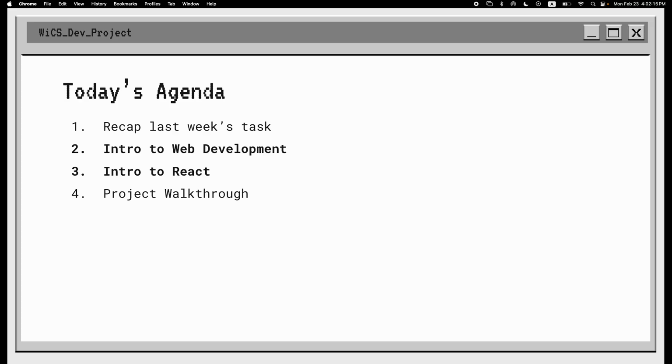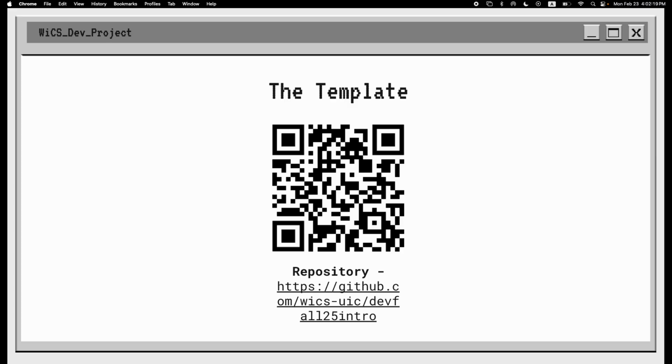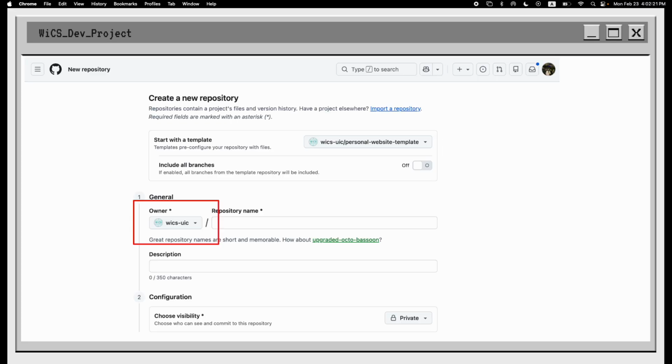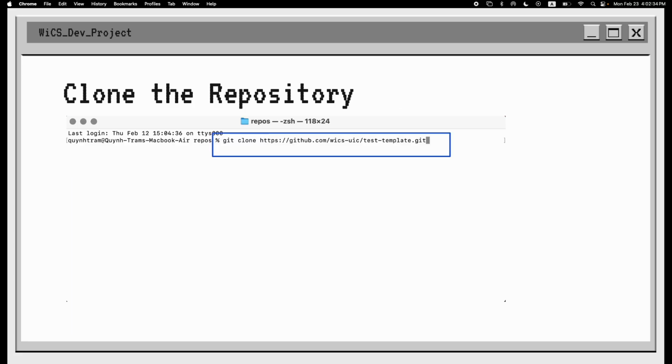today's office hours or this week. Okay, last week's task was a GitHub template. So some of you, when you're doing the owner thing, set the owner as WiCS. Don't do that. Set yourself as owner so then you can have access to your repository afterward. But overall, I think everyone did this task, so thank you so much.